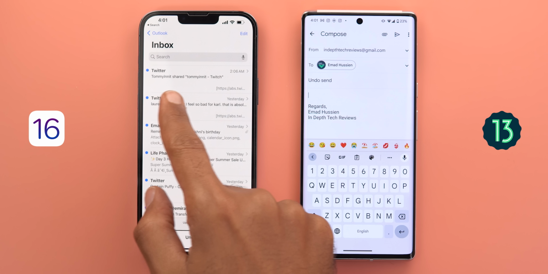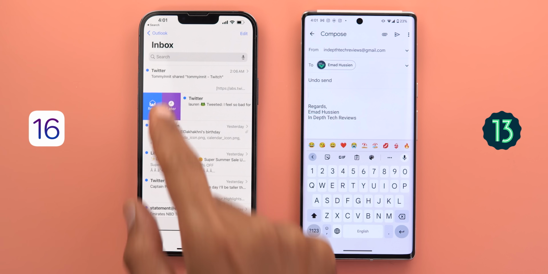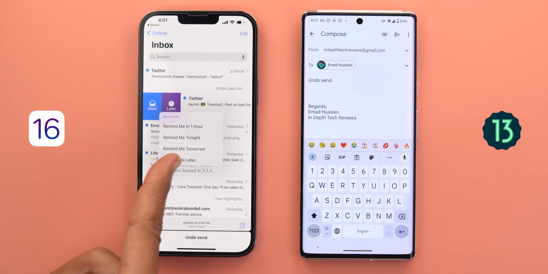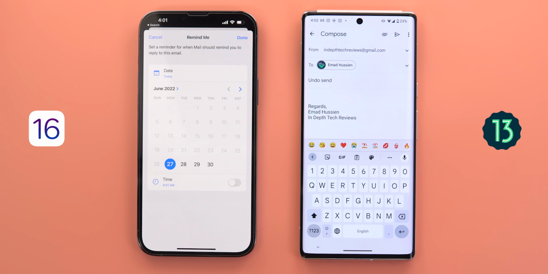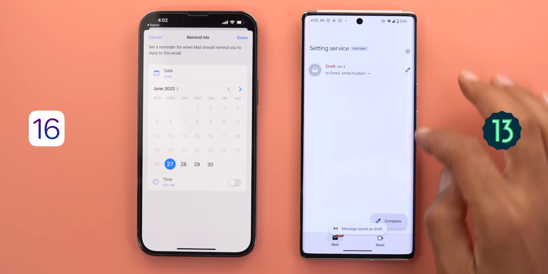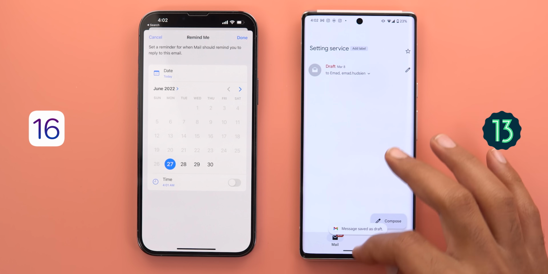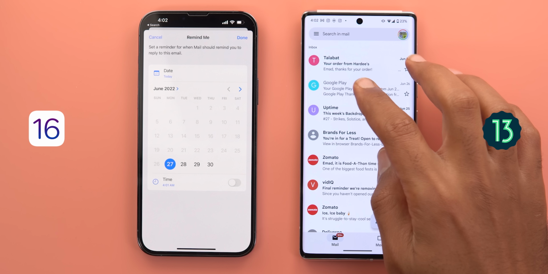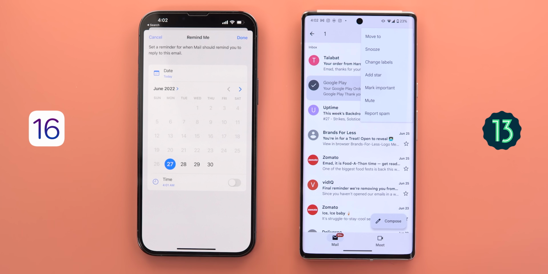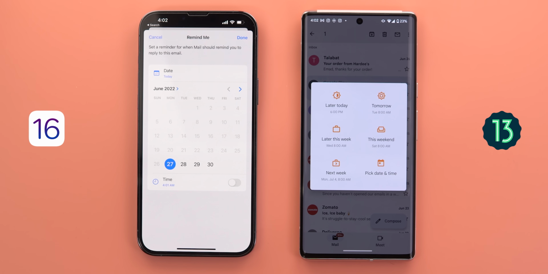All you need to do is to swipe to the right on the message and then tap on later. You have multiple options here, or you can choose a custom date and time. That's exactly the same thing in Android. All you need to do is to go back to your inbox and then tap on the email message, tap and hold, and then tap the ellipsis button, then tap on snooze.